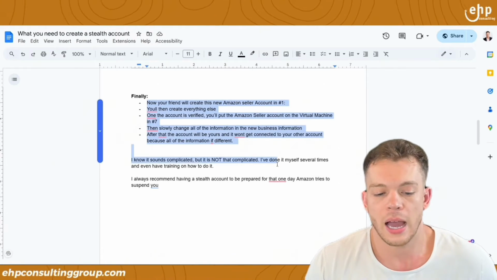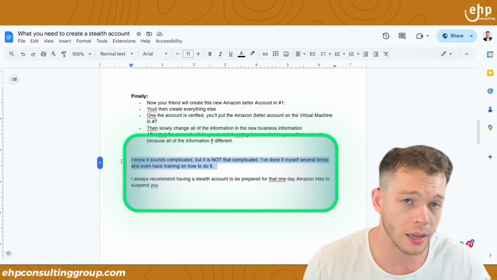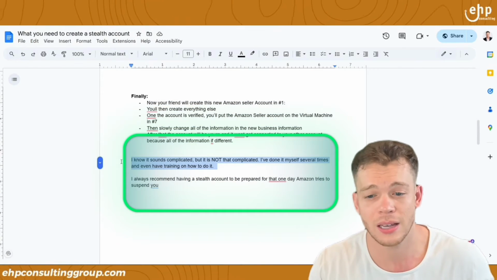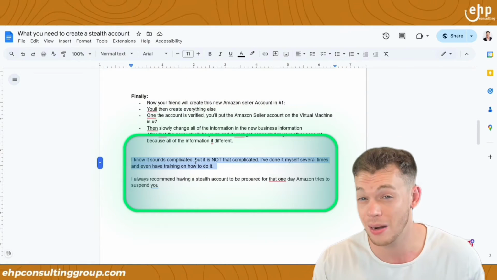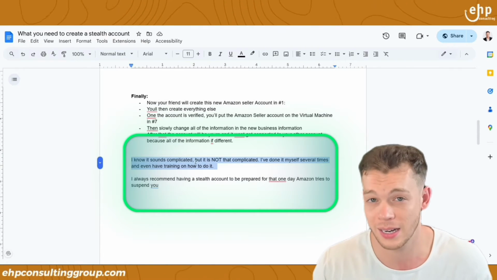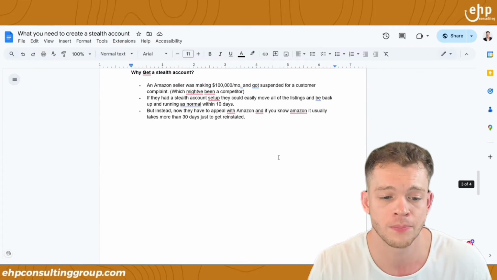Finally, so again, I kind of went over everything. It sounds complicated, but it's not. If you have a step-by-step checklist, honestly, all this could probably take a week to 2 weeks, less than a month, 100%, to get a second account up and running. Not too bad if you look at the scheme of things.